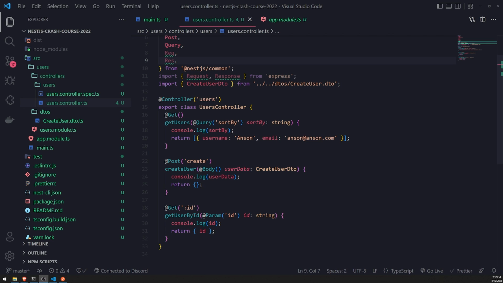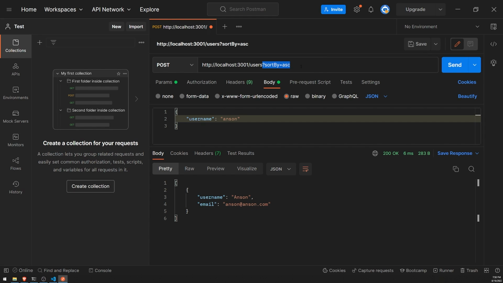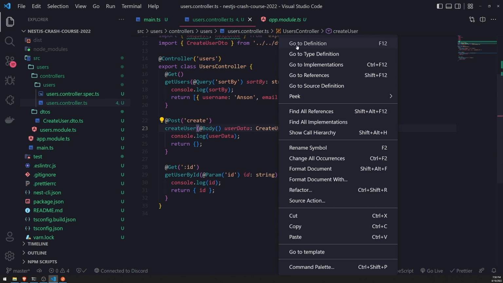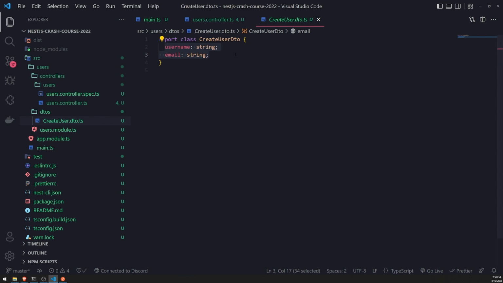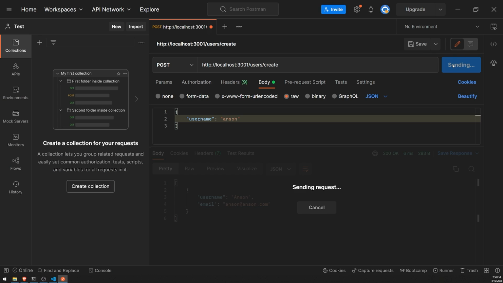So I'll show you how to validate the request body for our create user endpoint, and then I'll also show you how we can validate other things such as query parameters as well as route parameters. So let's work with just the request body first. Let's revisit our create endpoint. Let's make a post request to /users/create. You'll see that in our create user DTO, we have two properties defined, username and email, but we're still able to send a request body without the email just fine.